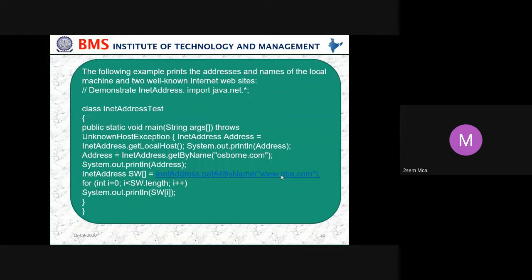Along with USN, I want a name also. So that's how getName and getAllByName work. The following program will print the address and the name of the local machine and two well-known internet websites. The same way, public static void main, we are giving the name.